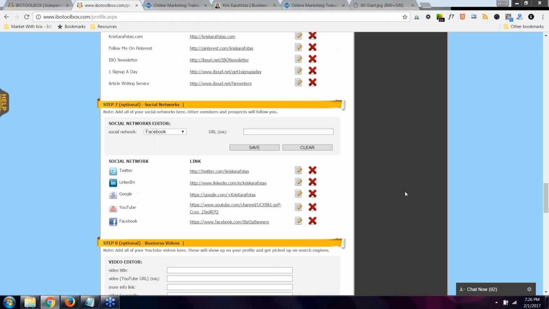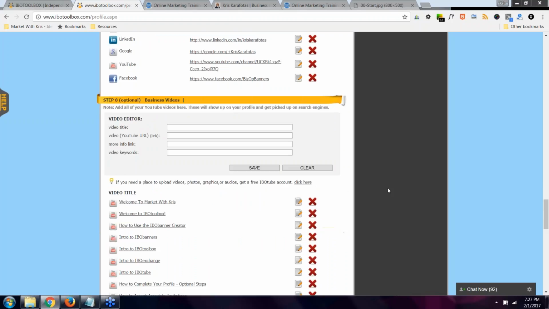All right, step 7 is social networks. This is where you're going to add your other social networks. Select from the drop-down menu here and put in the appropriate URL in the box. Step 8 is where you add videos to your profile page.